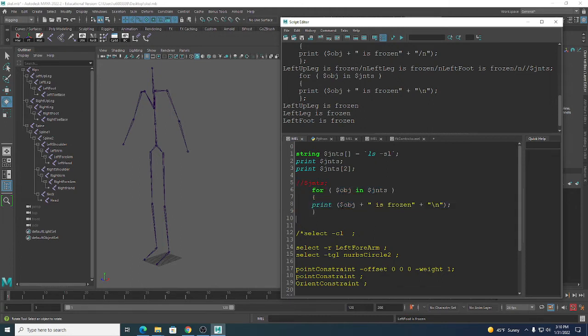Okay, so this is a for loop, and this is kind of like a shorthand for loop. I've usually used for loops that are a little more involved, but I like this shorthand way. And just to show you that this part could be anything, I'll just say for OB in joints.